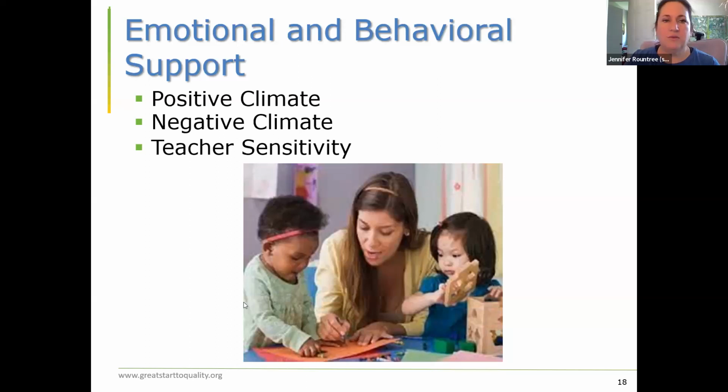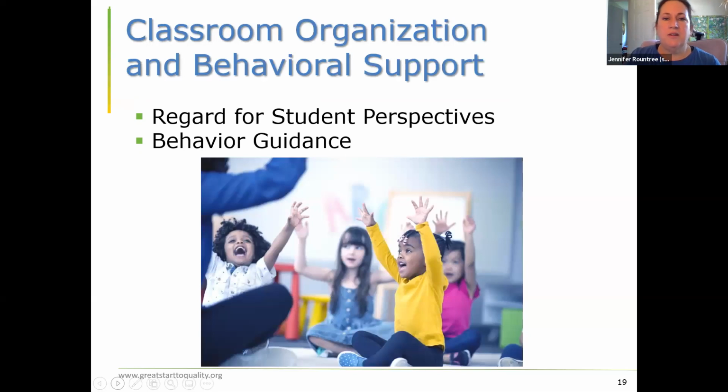So let's go back into our PowerPoint, and we're going to continue on with the toddler tool. So we looked at the first bucket, emotional and behavioral support, and talked about positive climate, negative climate, and teacher sensitivity. So let's move on to classroom organization and behavioral support. And we did already watch a video on behavior guidance. The other piece we want to talk about with the toddler tool is regard for student perspectives.